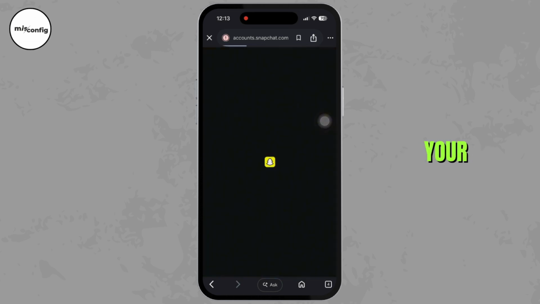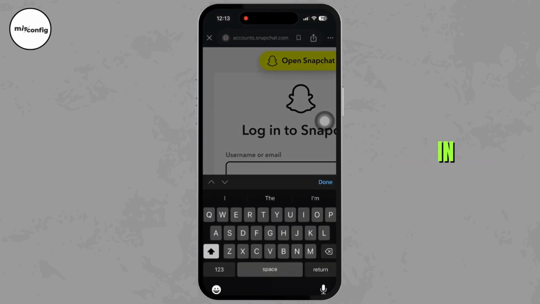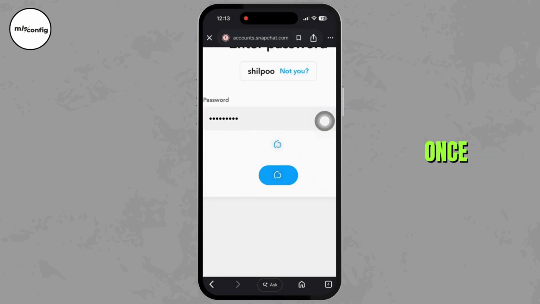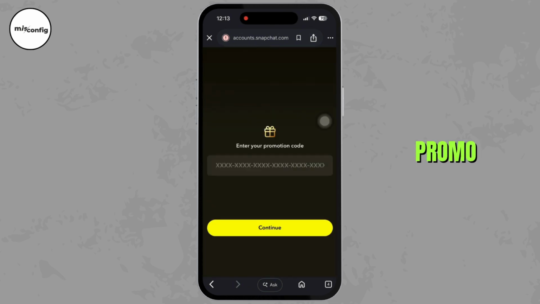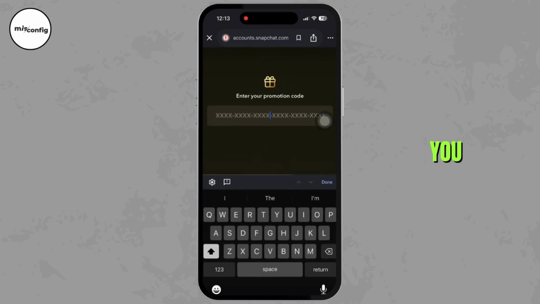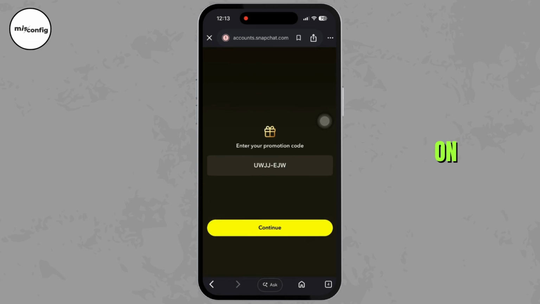You'll be prompted to enter your Snapchat account's credentials. Type in the username or email and the password. Once logged in, you'll be able to redeem your promo code. Now here, type in the code that you want to redeem. After you type in that, click on continue.